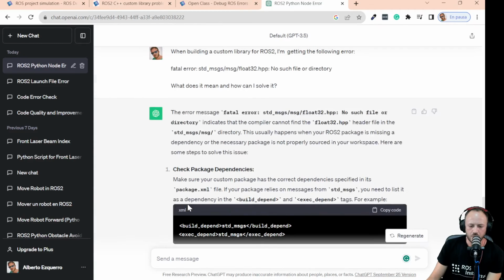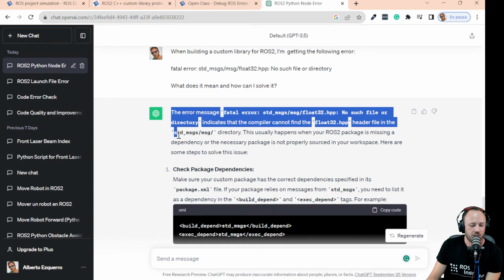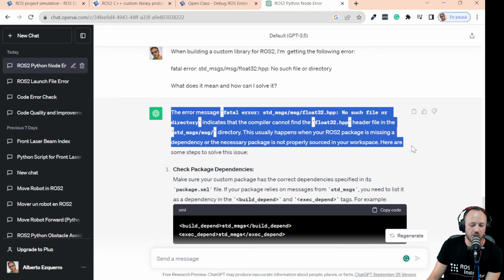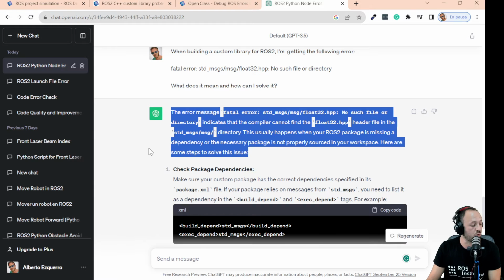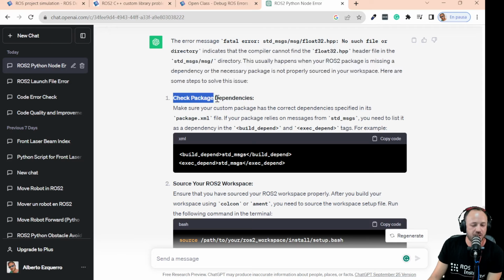Okay, let's see. It says the error message, fatal error, std, no such file or directory, indicates that the compiler cannot find the header file in the std message directory. This usually happens when your ROS2 package is missing a dependency or the necessary package is not properly sourced in your workspace. Here are some steps to solve the issue. Okay? And then it provides several steps. So check package dependencies.